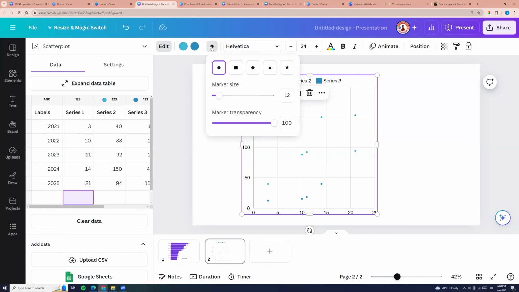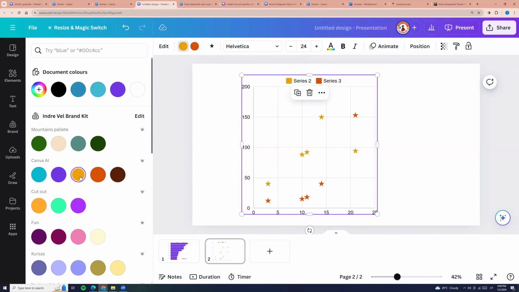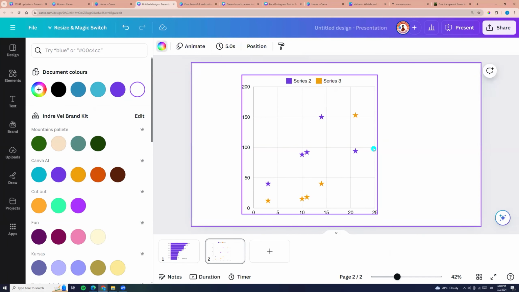We see marker, and we can adjust the size and the bubble plots. Great, yes?